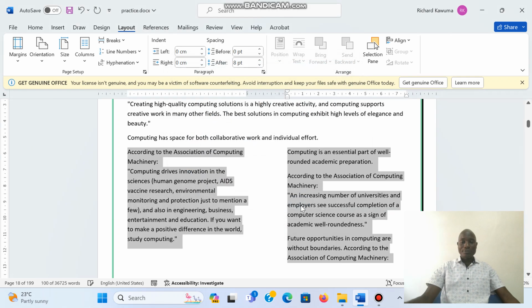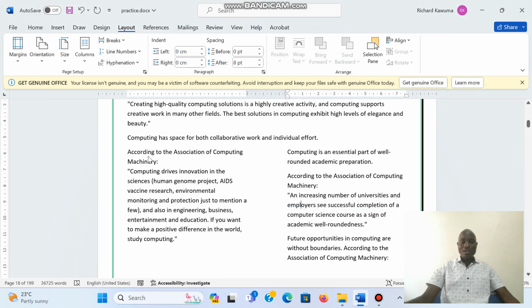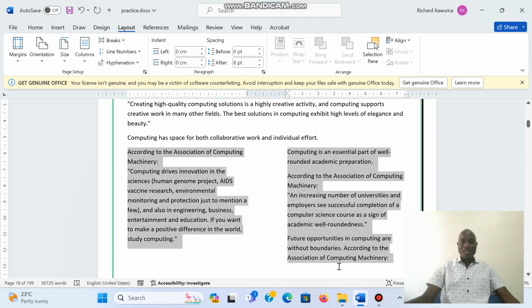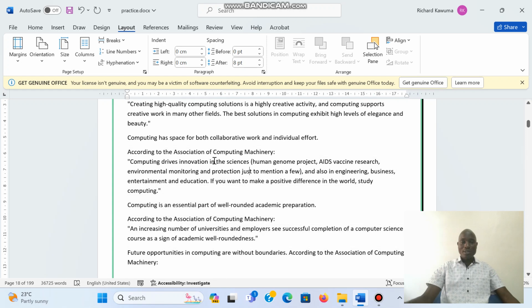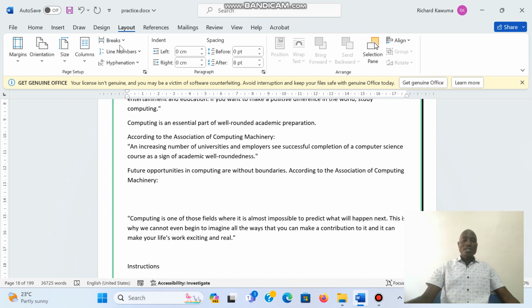Then you click OK. Remove, select again, go back and choose one column. Then we have page breaks.